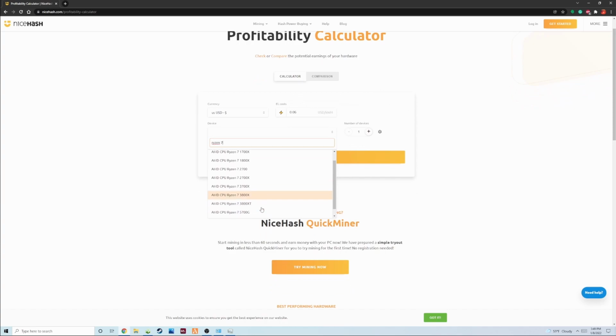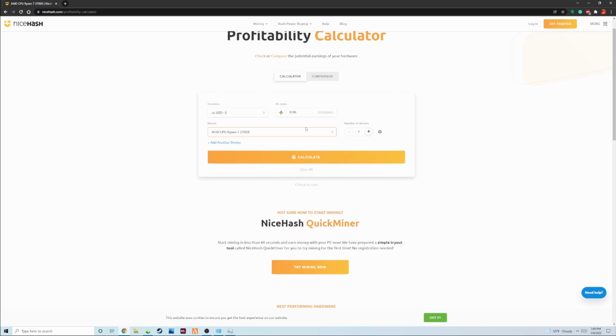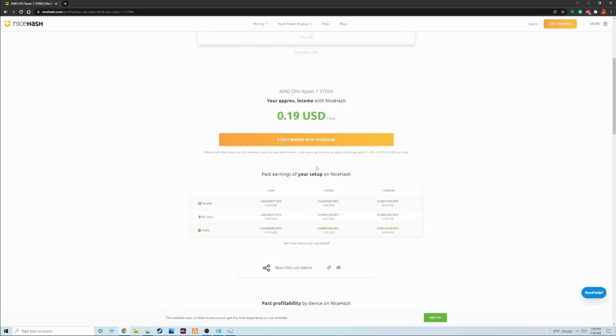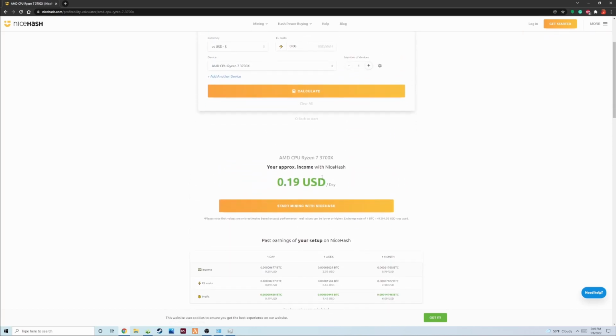So where it says AMD Ryzen 7, we should find this one that says 3700X, and we found it right here. Now where it says calculate, as you can see, it says we're going to be making 19 cents per day on NiceHash, but the thing is we're actually making 28 cents per day. Actually, this is just the profitability after. So you'd be making around 28 cents on NiceHash with this processor, but this is before electricity cost, and this is also before you actually overclock your thing.